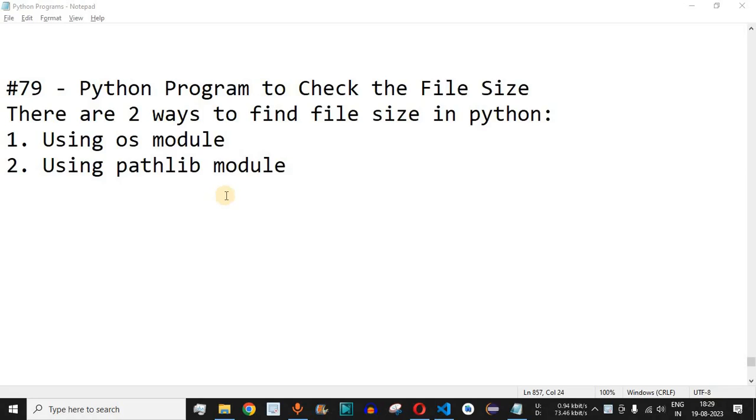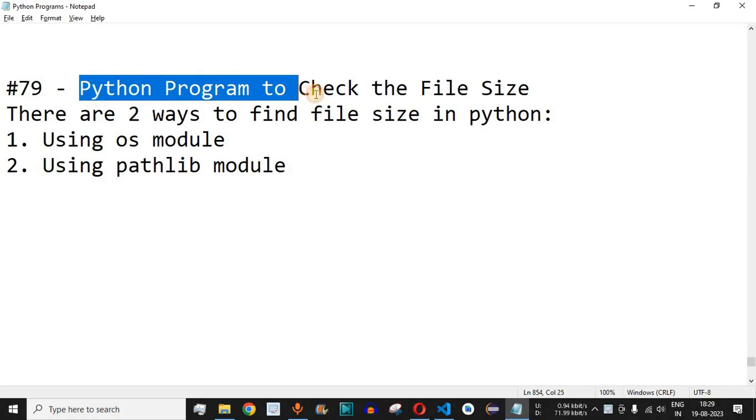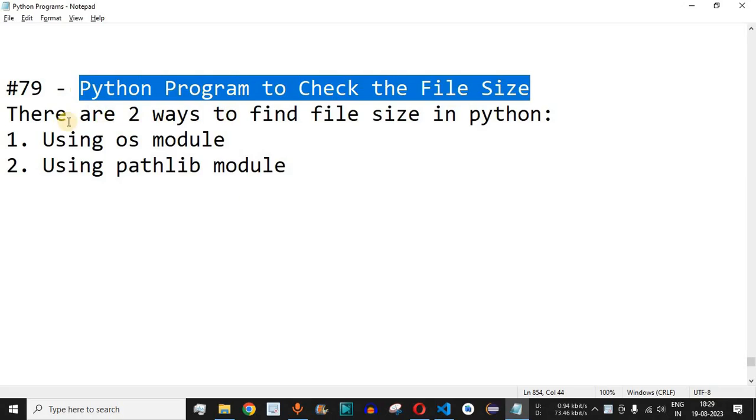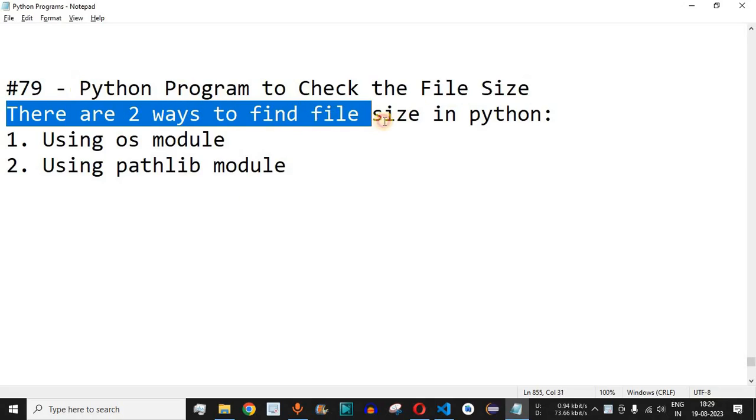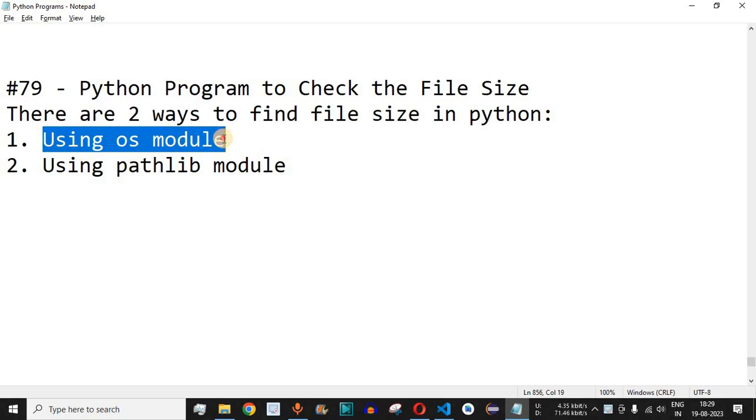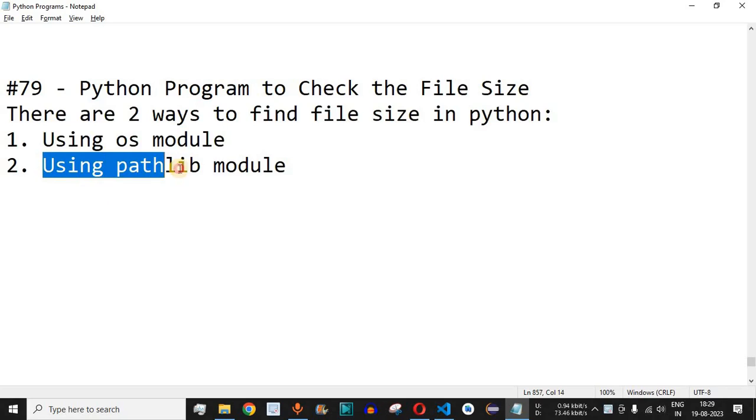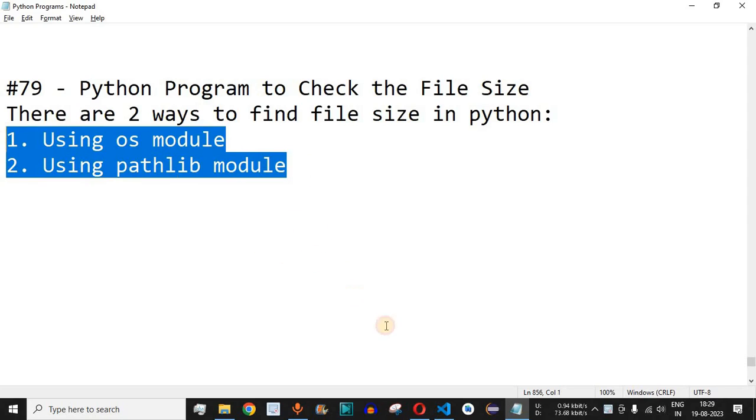Welcome to another video in which we are going to write a Python program to check the file size. So guys, basically there are two ways to find the file size in Python. The first way is by using the OS module, which we are going to check with the help of an example, and the second way is by using the pathlib module. So let us check both these ways in VS Code.